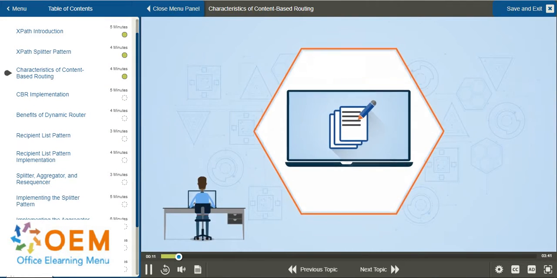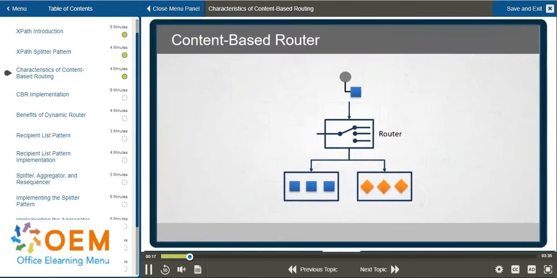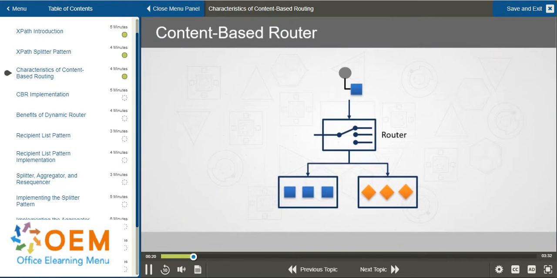In this video, we will discuss some of the essential characteristics of content-based routing by exploring certain scenarios of implementing content-based routing. Content-based routing plays an important role in implementing enterprise integration patterns, as it helps us identify the content of messages.